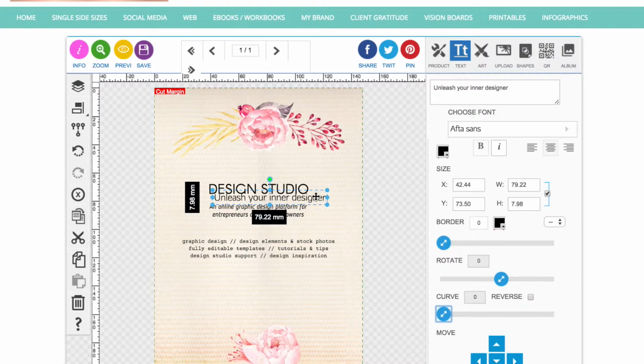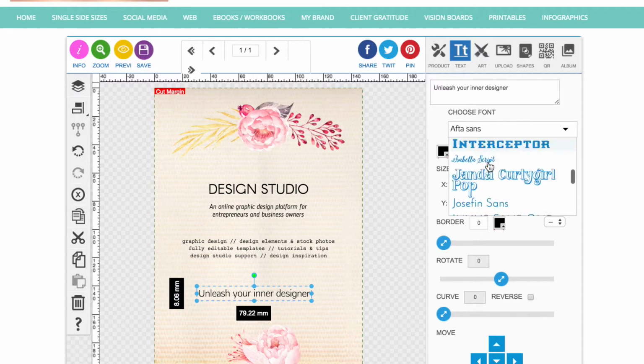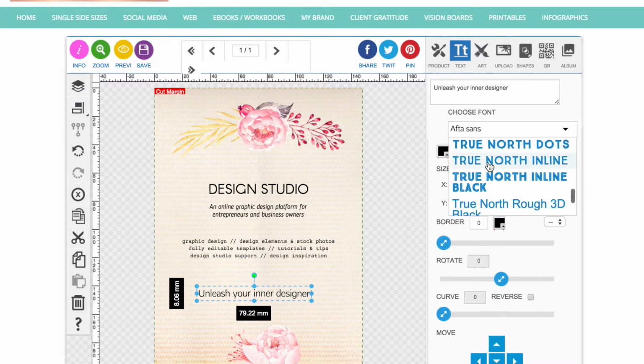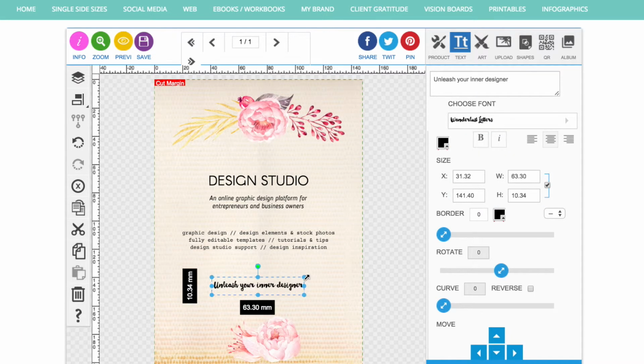Straighten out the text. When you put your text in Design Studio, it always comes in curved. If it's just a single line of text, it does anyway, so you just need to go to this slider down here and slide it down to 0. Take the curve off. It's going to change this font. Okay.